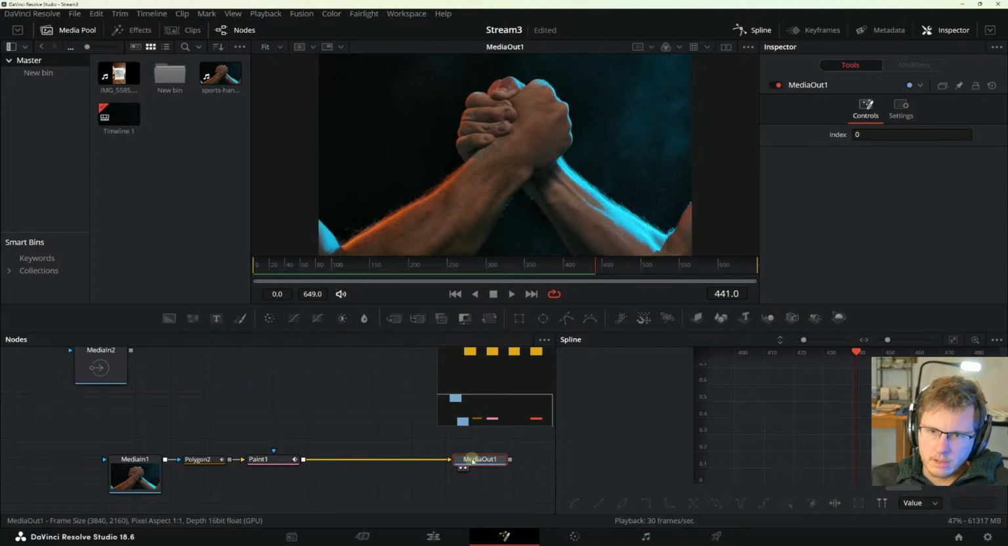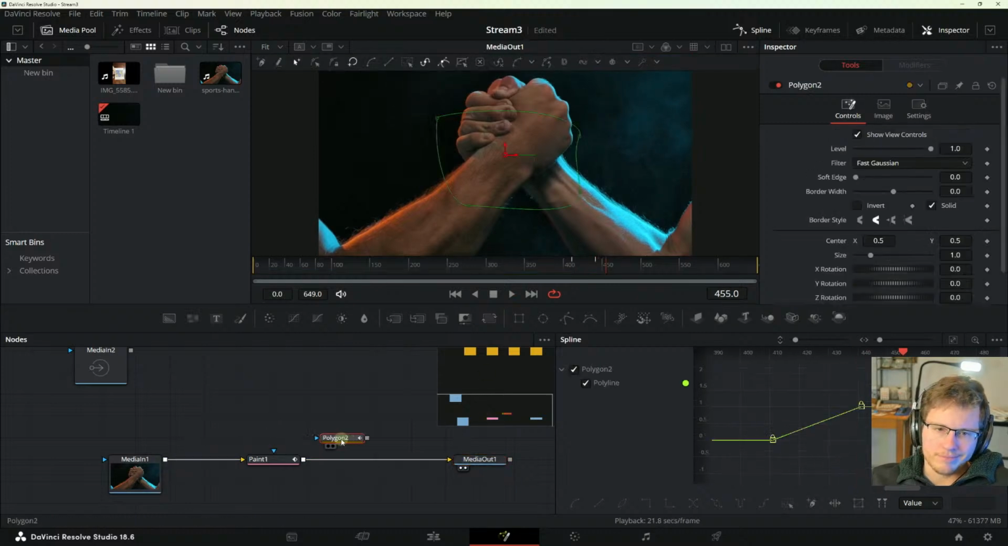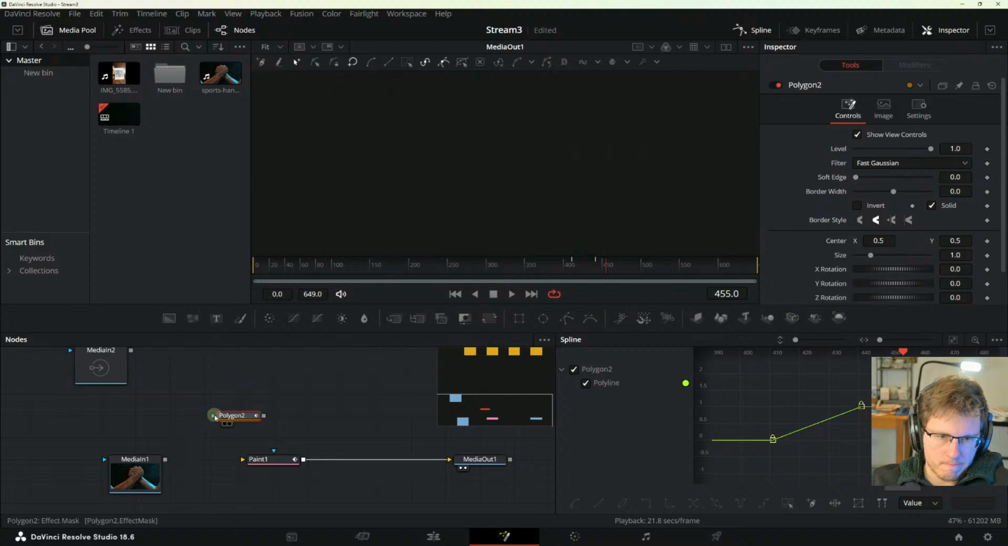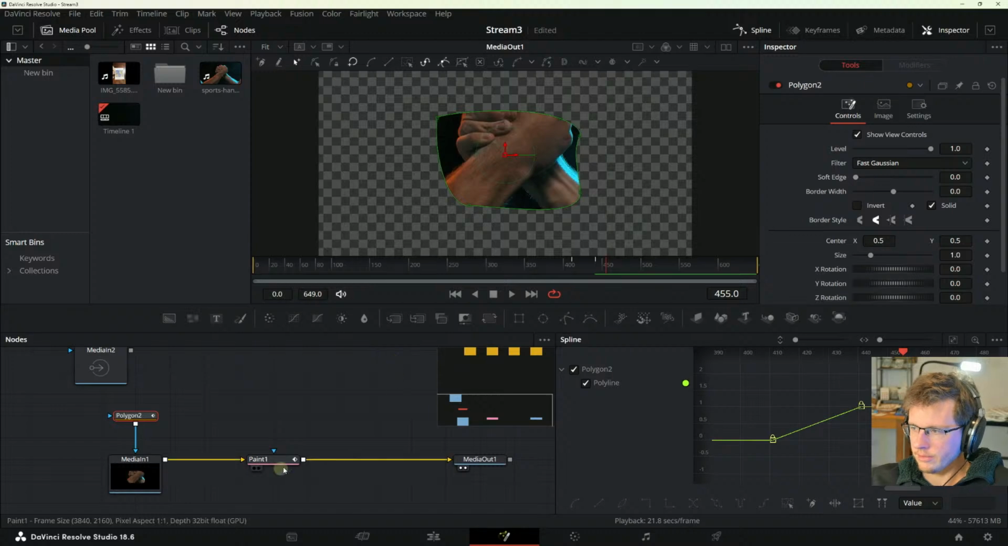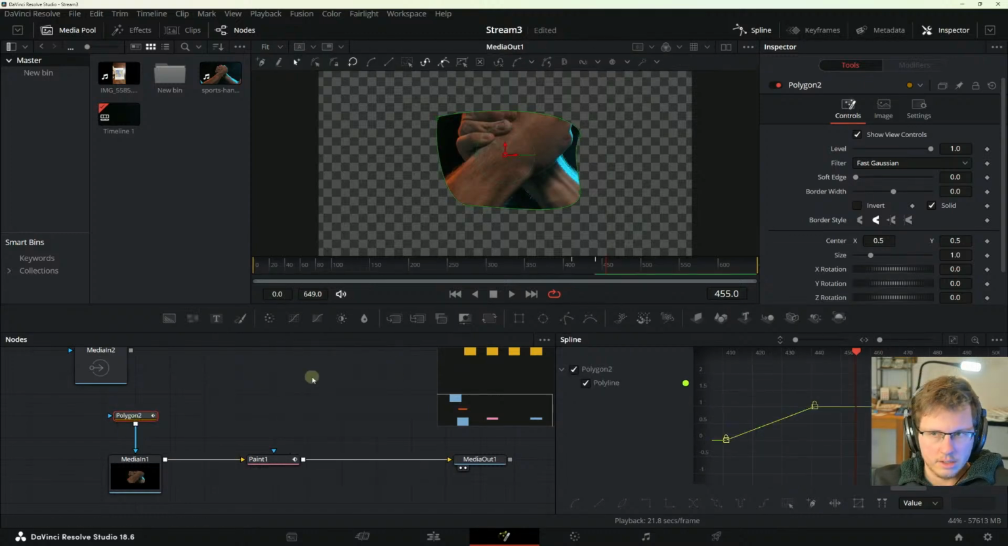The mask. Oh, it wasn't connected. Wait, it's still not connected. Oh. Aha, we did it. Success.